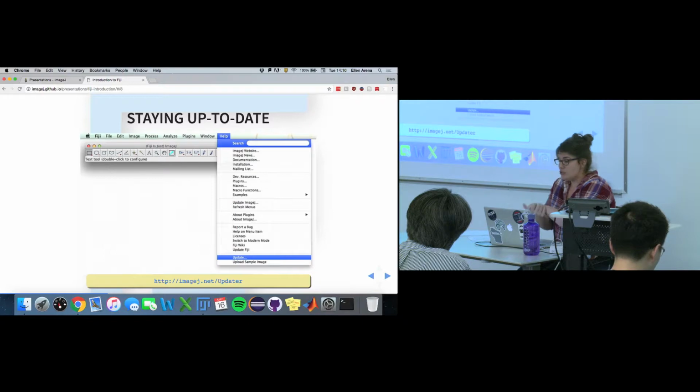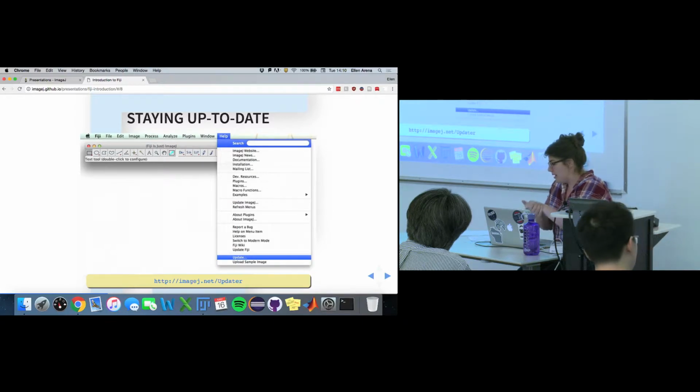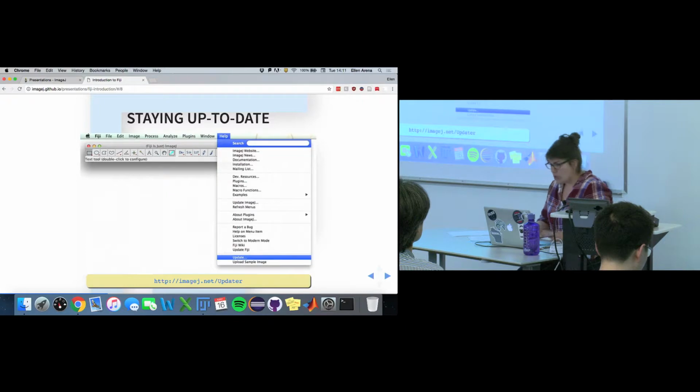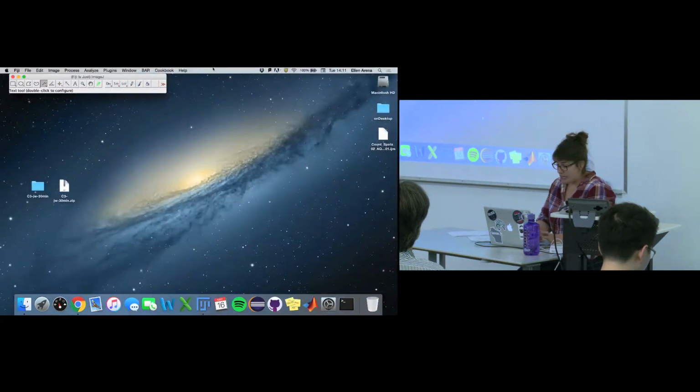And one of the main features it leans on is this updater. So you'll see when you start FIJI, it'll ask you if you should update. Normally we recommend that you do, right? Because that way you get all the newest bug fixes and changes and updates to all the different plugins that are packaged within FIJI. You can also manually go to the help window and update from there.